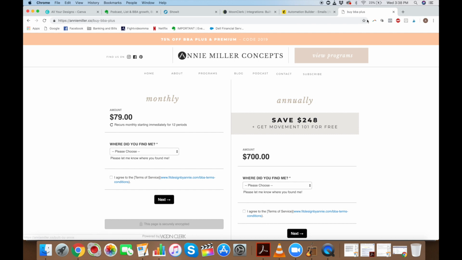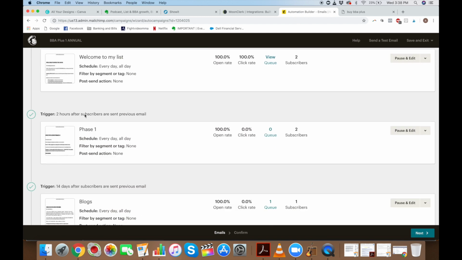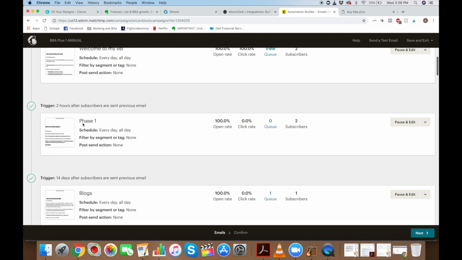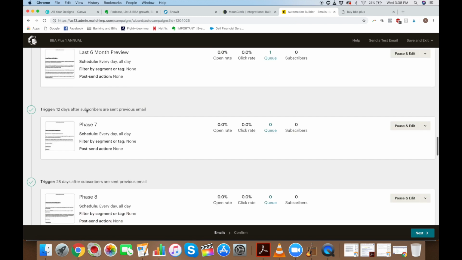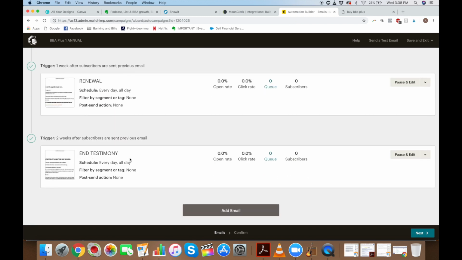they join my list, or they join Built by Annie Plus, and then they should immediately start getting this email that I have created inside MailChimp. Then 2 hours later, they're sent phase 1. You can change and customize all of this. So I have their first email sent immediately, and then phase 1, which breaks down their first phase, is sent 2 hours later, and then my drip goes all the way until their end testimony.